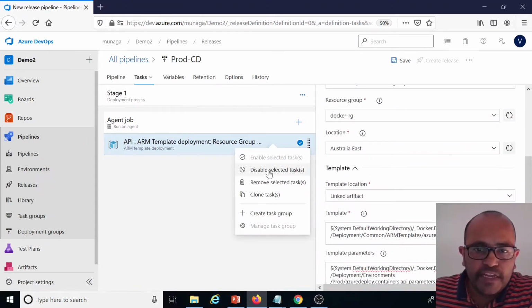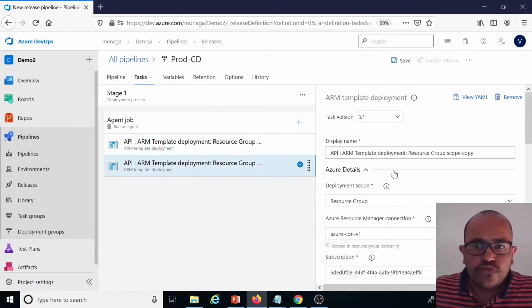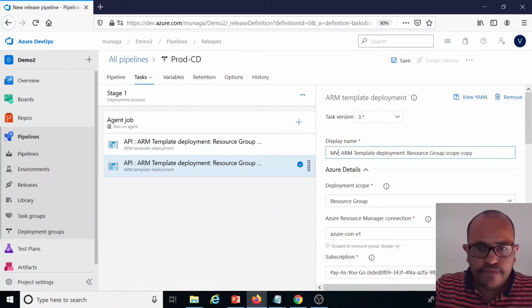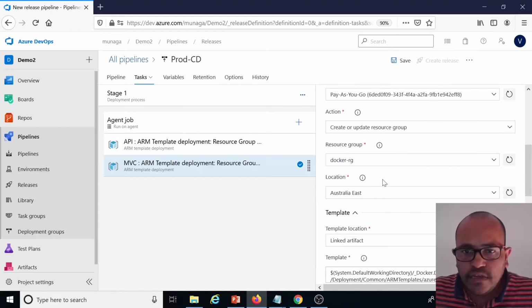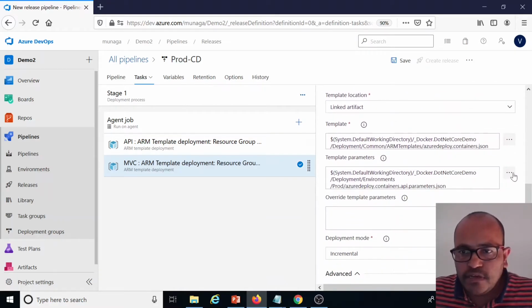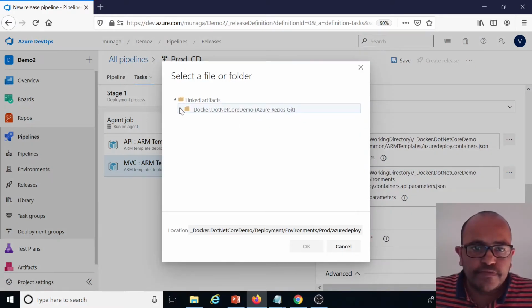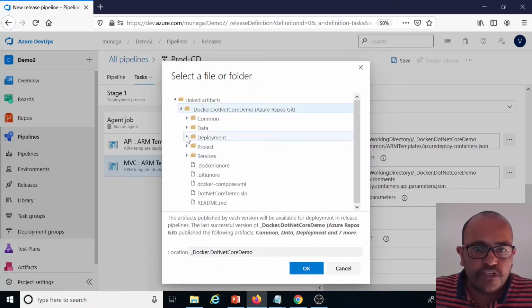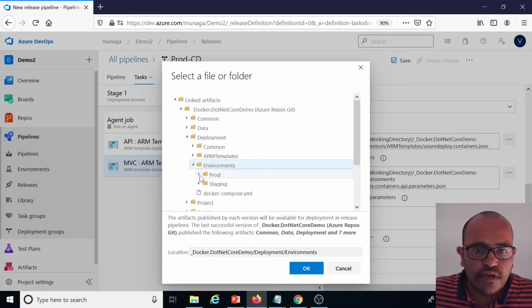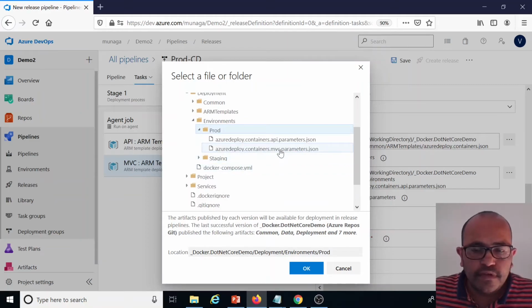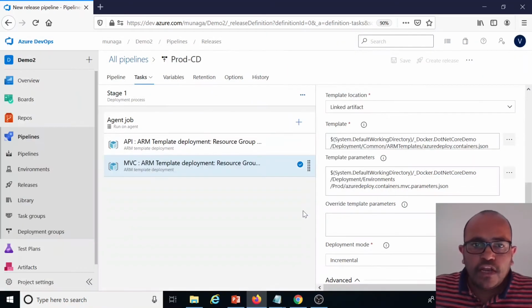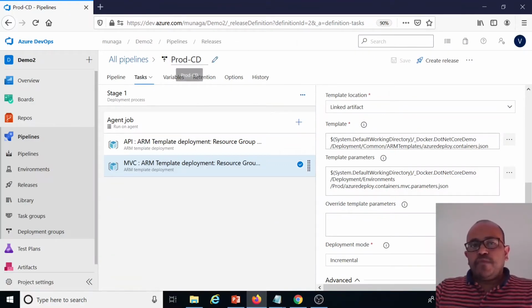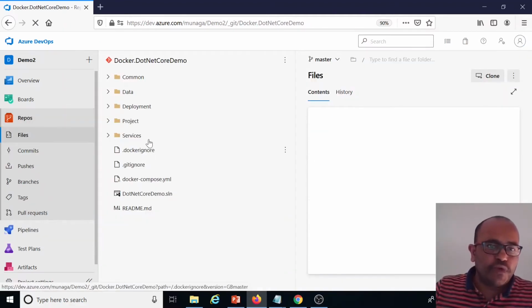Okay, now I'm duplicating this one to push the MVC. The ARM template connection string is there, and only the input parameter will change, because we are using the same ARM templates. Go and select MVC. Okay, now my release pipeline is ready. But before that, we will go and verify the input parameters.